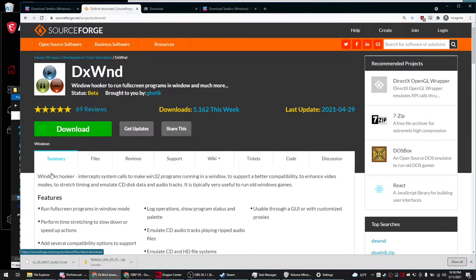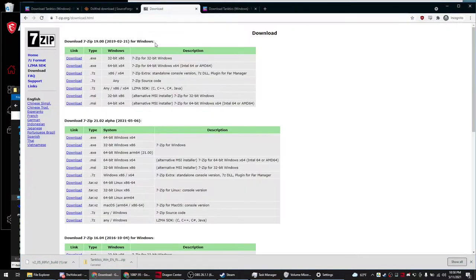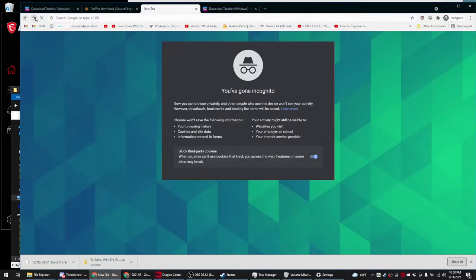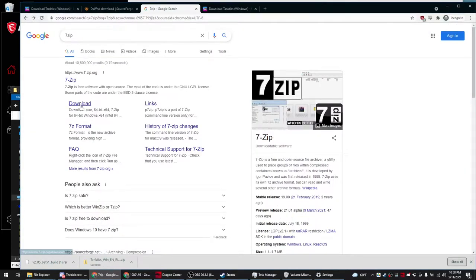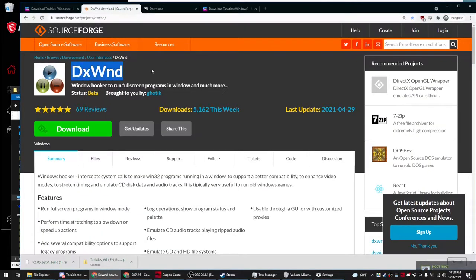In order to extract that, it's a .rar format, which is like a zip, but it's a different format that Windows won't understand. So you get 7-zip. Once again, Google 7-zip, hit download. I put this on all my computers, 7-zip, 64-bit. It extracts zip files, RAR files, tons of other archive file formats, does it faster, and it can also compress better. It's better than Windows in every way. Okay, so we've got 7-zip, so we can extract the DxWnd.